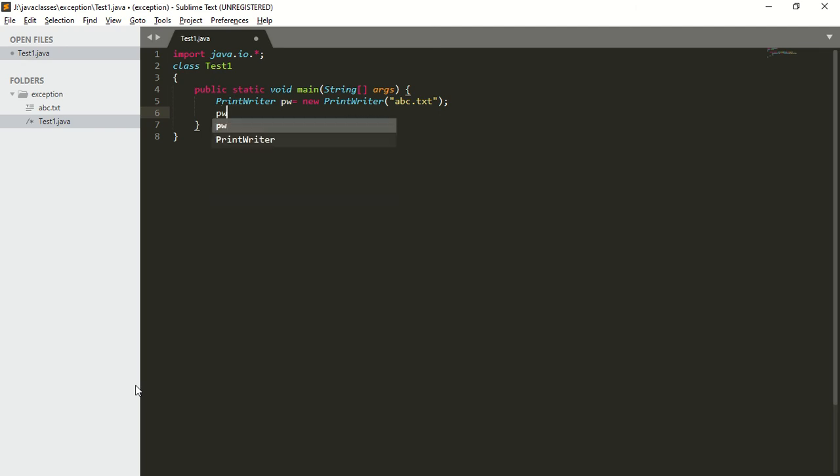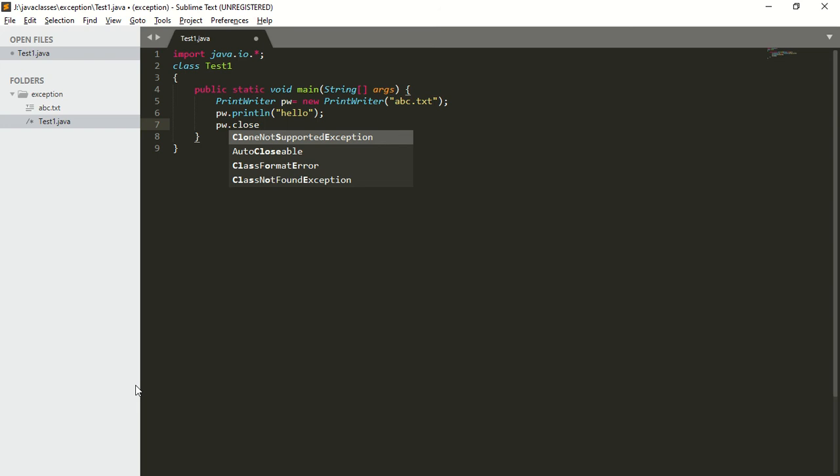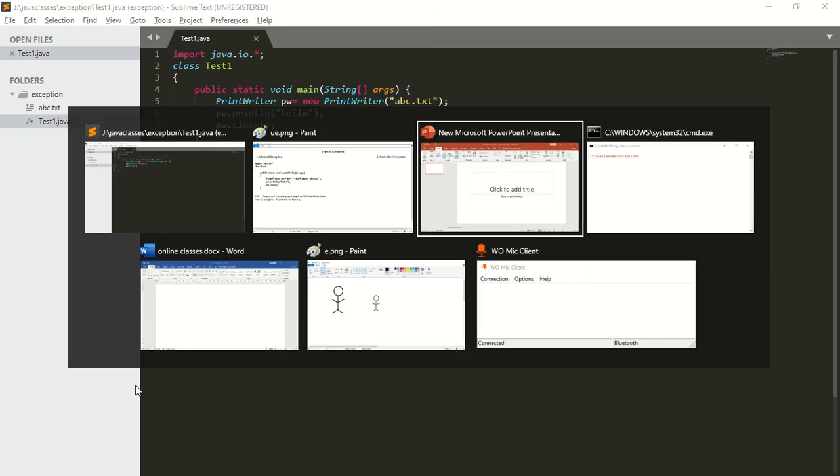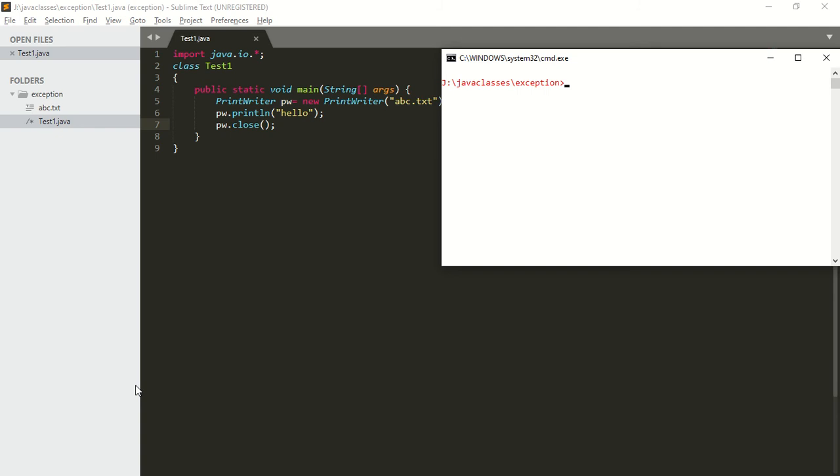Next, pw.println("hello"). I am trying to print hello within that abc.txt file. Next, pw.close. Save the program. Compile the code: javac, and the file name is Test1.java.